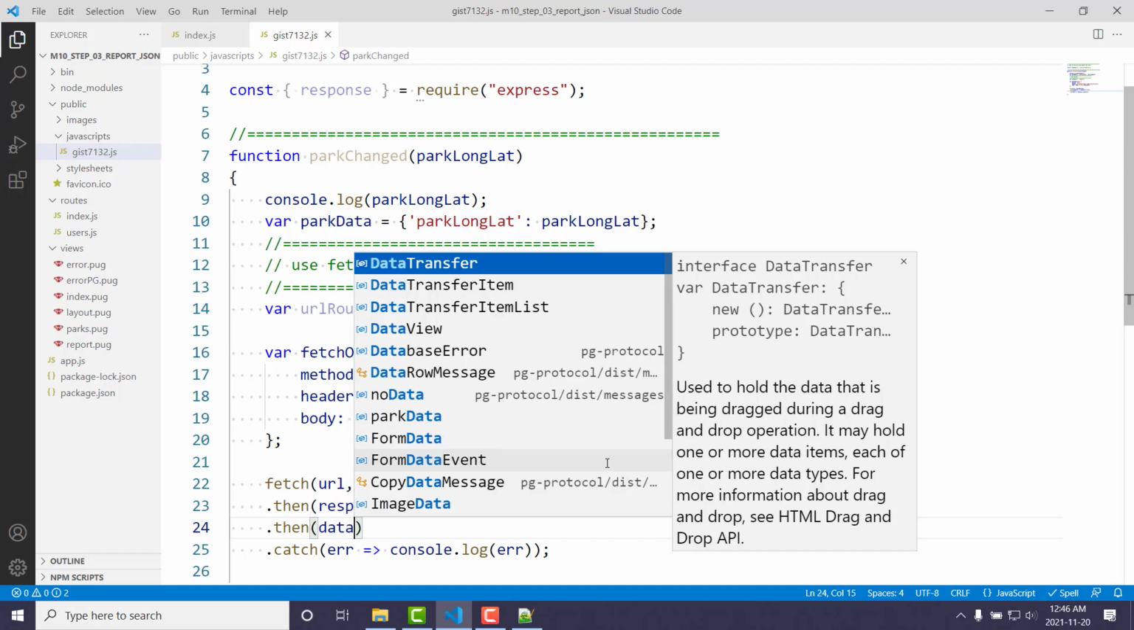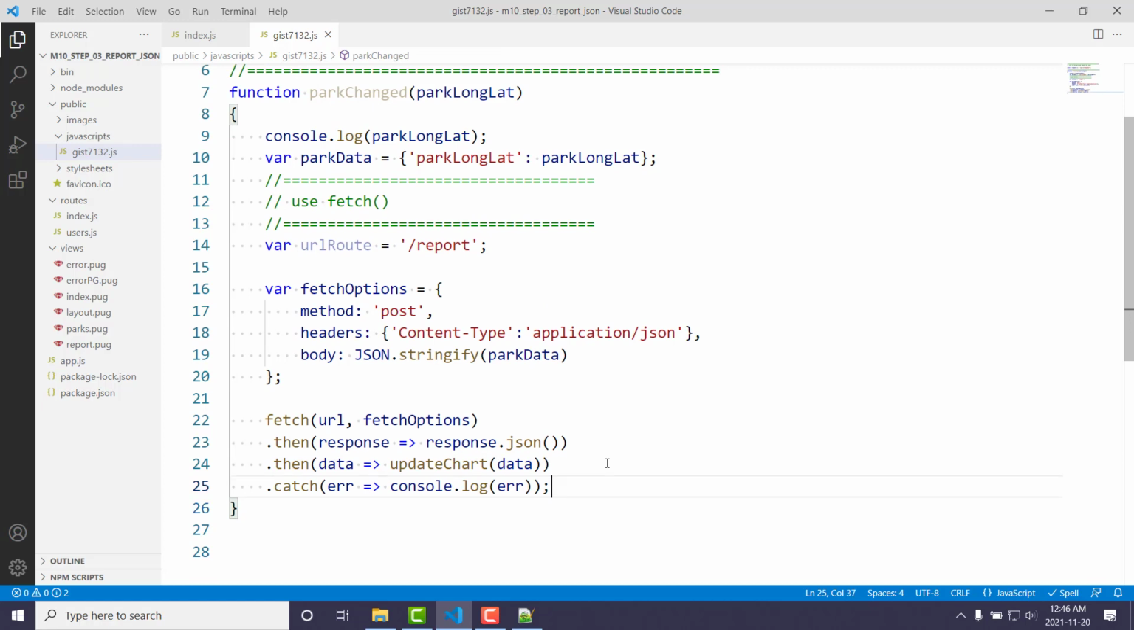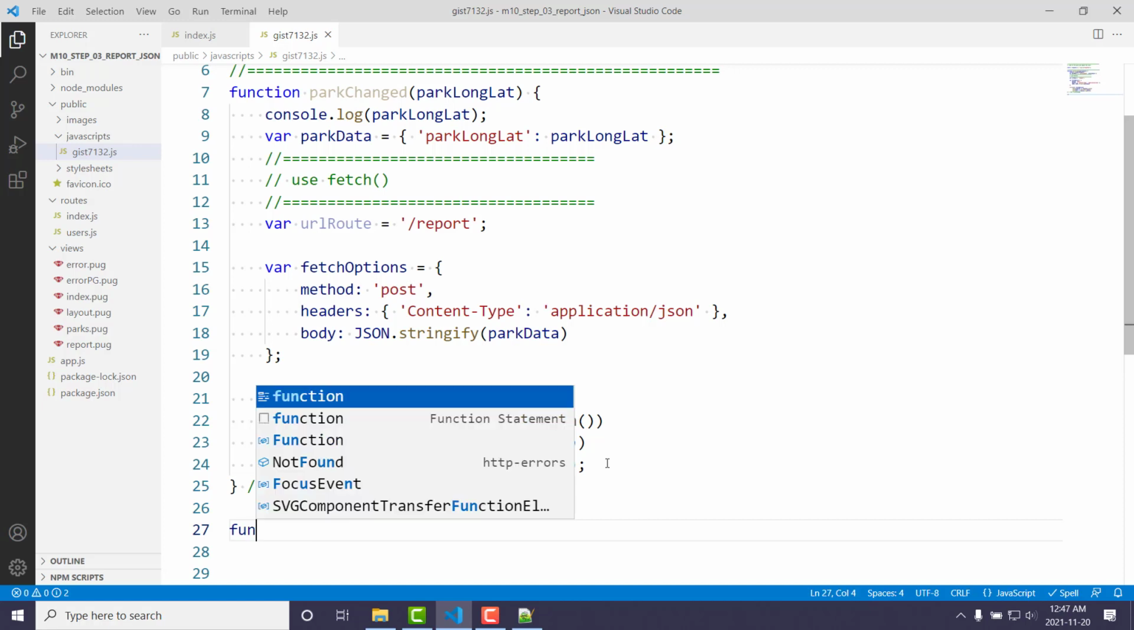So we'll just call it data. That means we got some good data coming back, and we are going to send that to a function called updateChart. It doesn't exist yet, but will shortly. We're going to send updateChart the data. Now I'm going to pop out of here. I'm going to Alt-Shift-F just to reformat things. I'm going to mark this brace as the end of parkChange. Okay, I'm going to start a new function here.